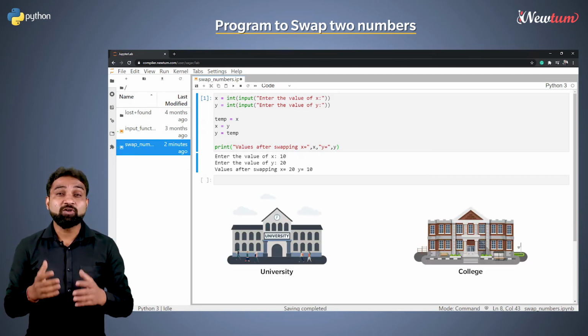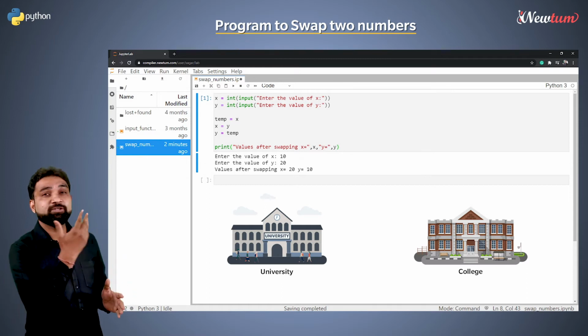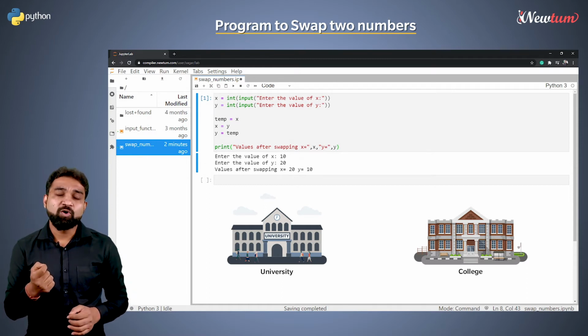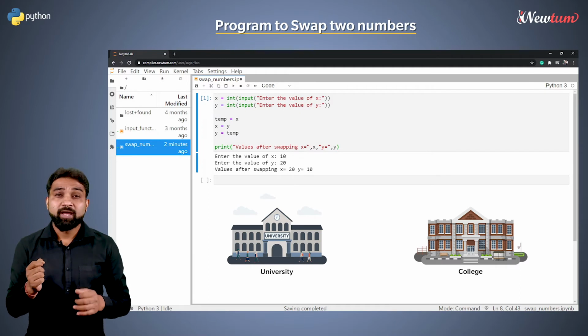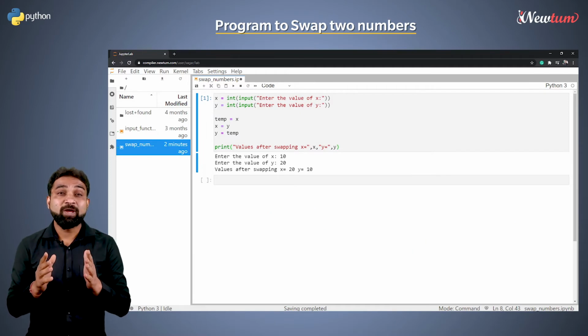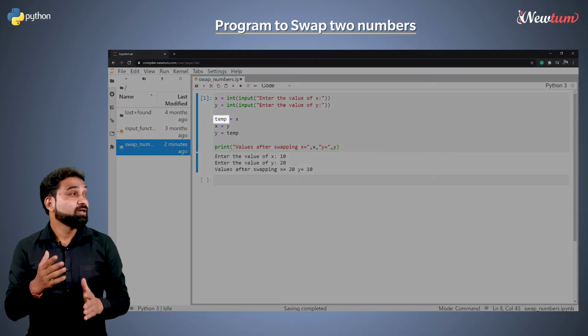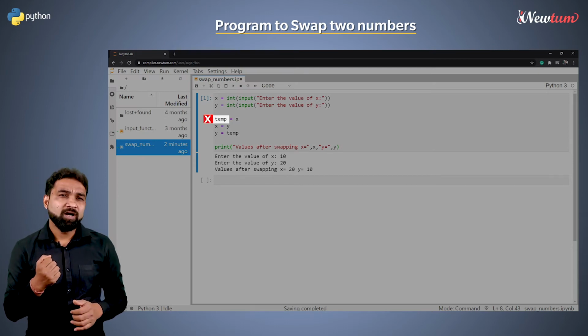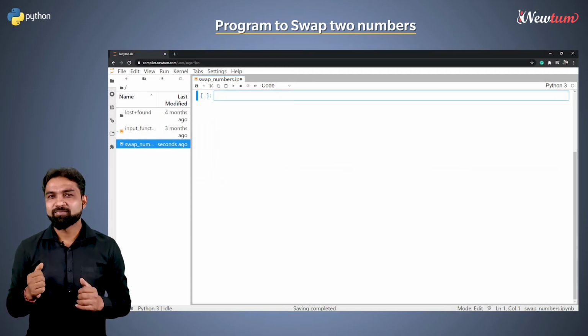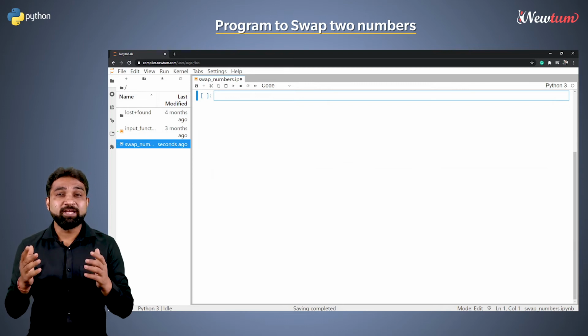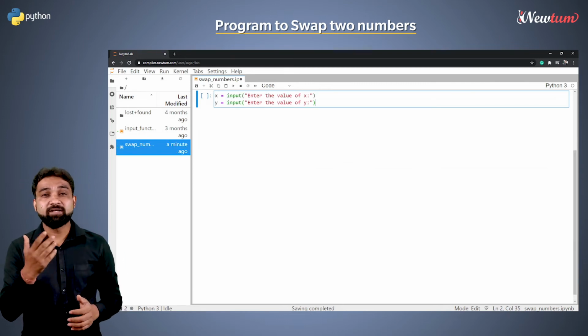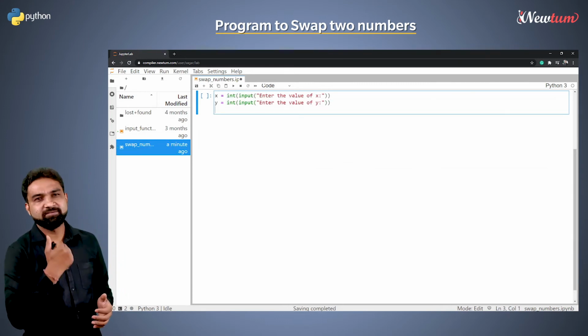In university and college exams, we often get this program, but there is always a twist. Exams have the questions to swap the two numbers without using a temp variable. How to do that? Let's see. We will take an input in variable x and y and convert them into an integer like this.